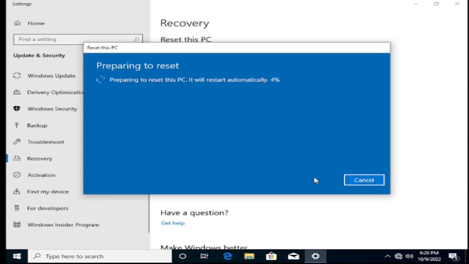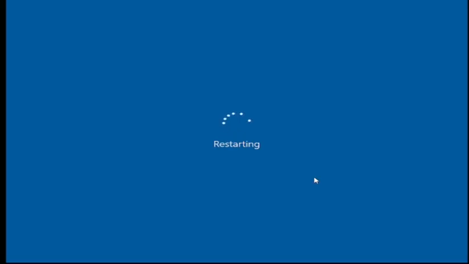All this time I am doing fast forwarding to reduce the time of the video. During the resetting time, Windows will restart multiple times. In this video, I use Remove everything. That means it will be like a new Windows system installed. There will not be any user data. Windows has already restarted and the resetting has started. Here also I am doing fast forwarding.